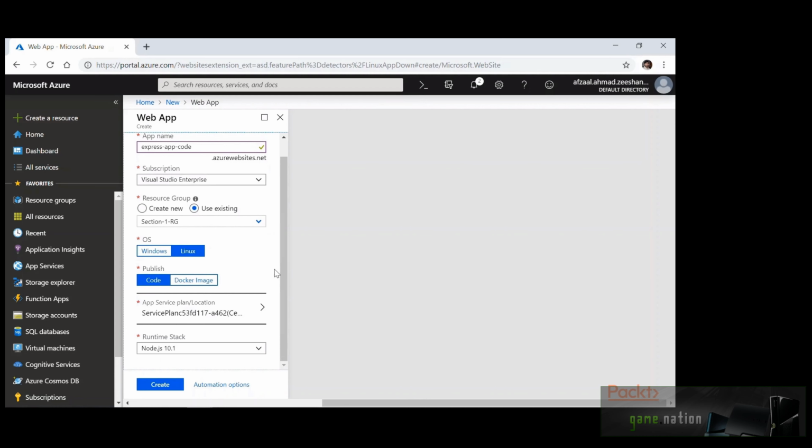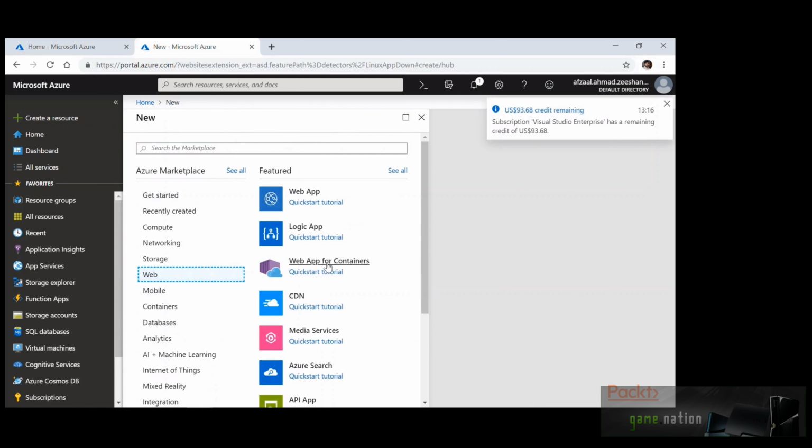We will switch this back to the code because we would like to deploy our code inside this application. And while the deployment is in progress, let's head over and create a new resource inside the same group. This time we will choose Web App for Containers.